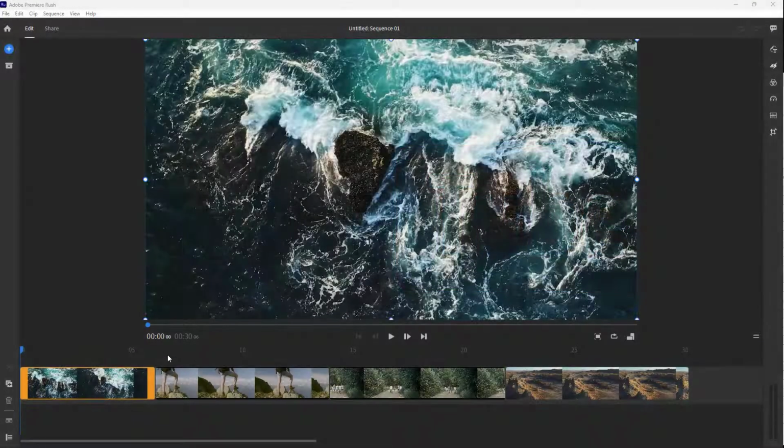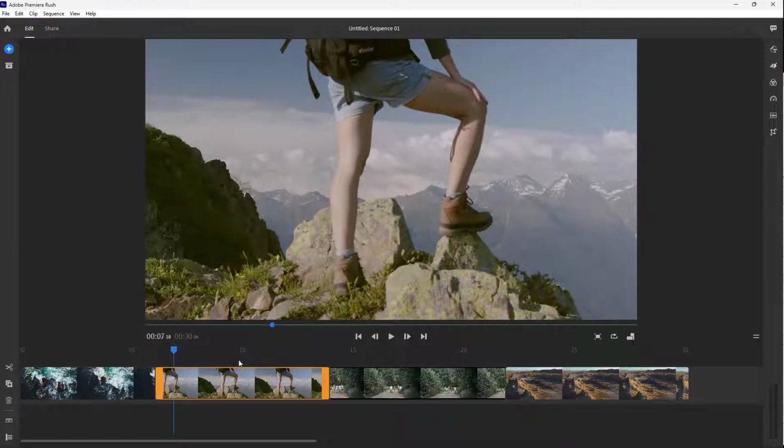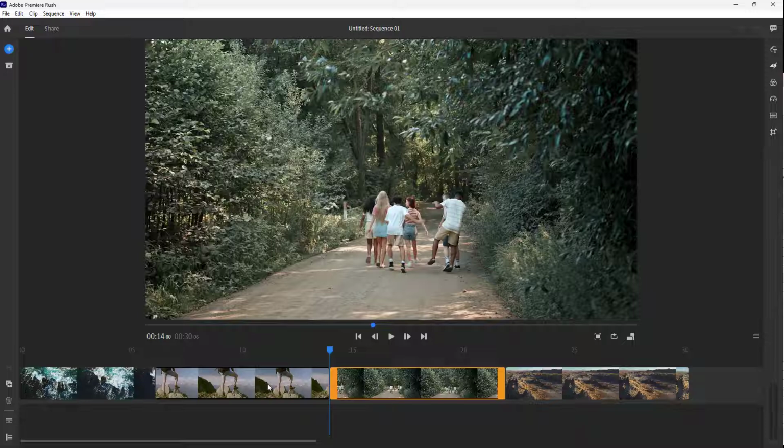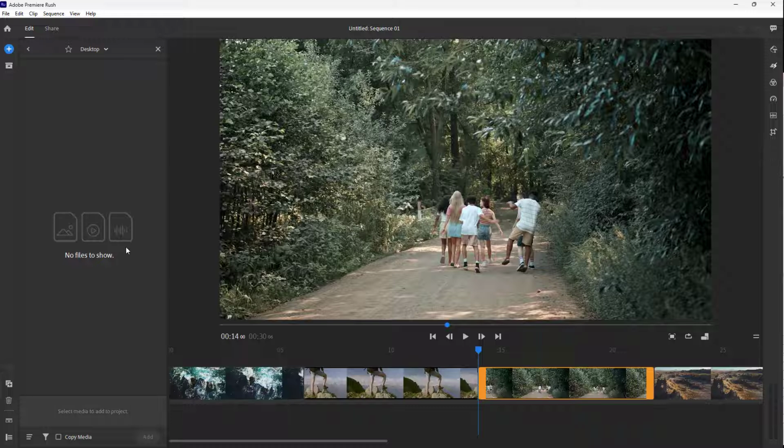So over here, you can see that I got some video clips on my timeline. And if I want to add in more video clips than what I have available, then you can click on the plus button right here. And here you can see that you can go around and select your media. If I were to click, it says nothing else is to show right here.